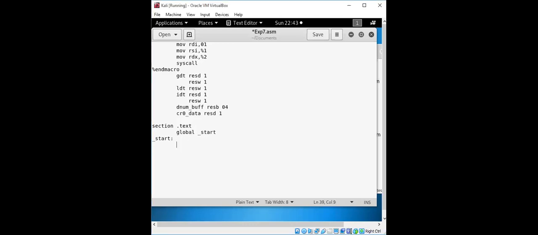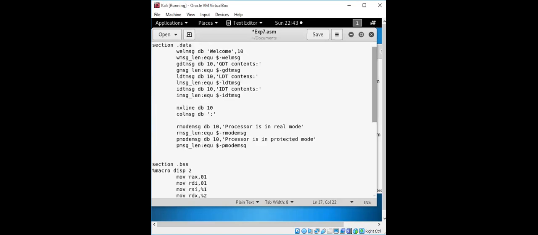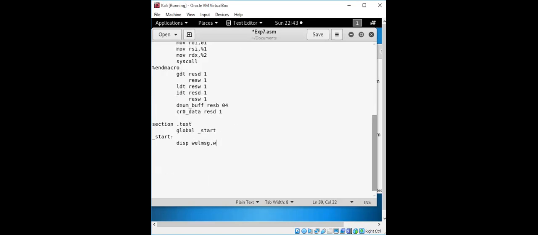First, we want to display the initial message. We give it the name WMSG, with an underscore length to display the message. So here one more instruction will be required.